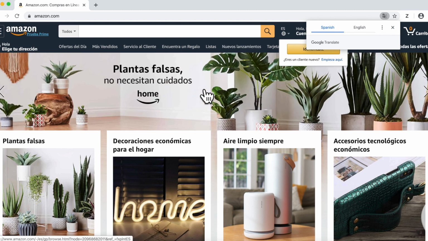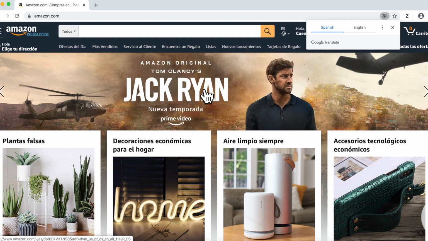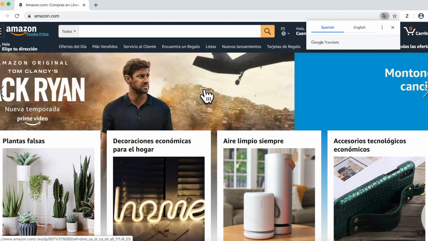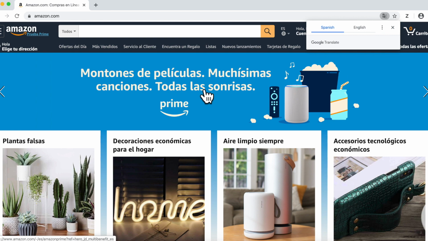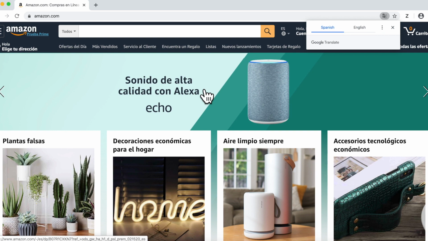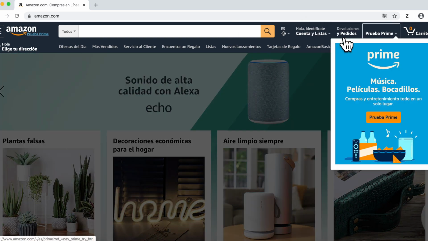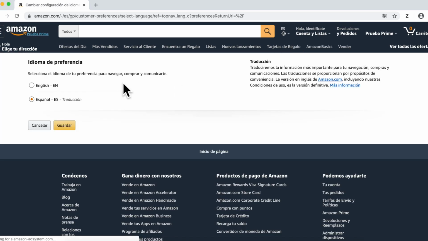Now I hope you can realize that I haven't logged in yet, so my language preference is not stored on the server side. Apparently my language preference is stored locally on my computer. Because if I change to a different computer and I go to Amazon, of course, by default, it will be English. All right, then let me change back to English.